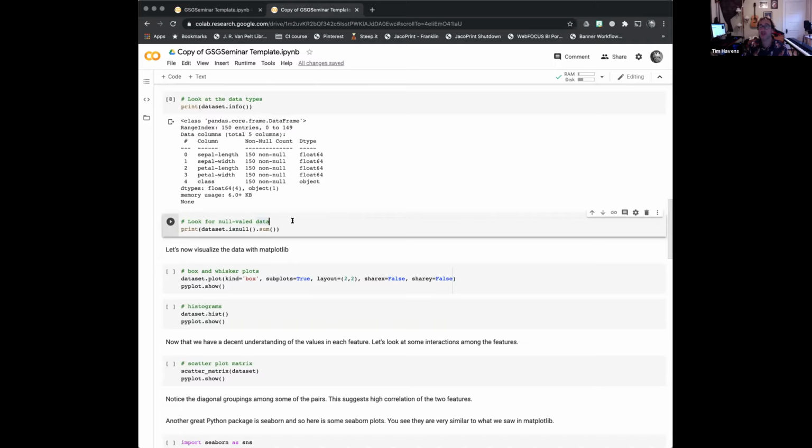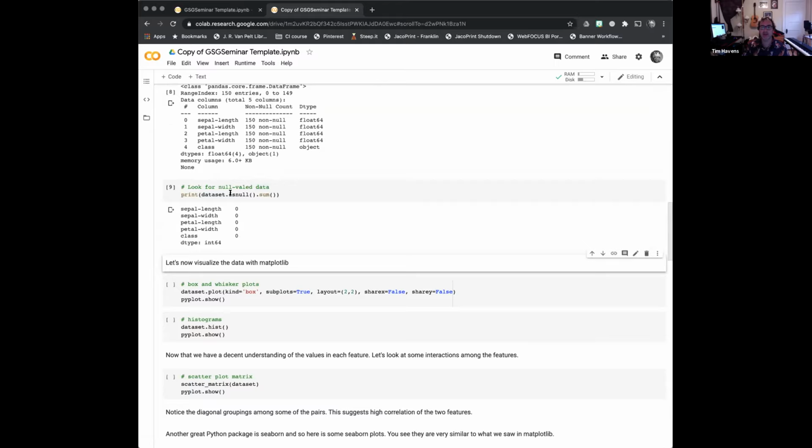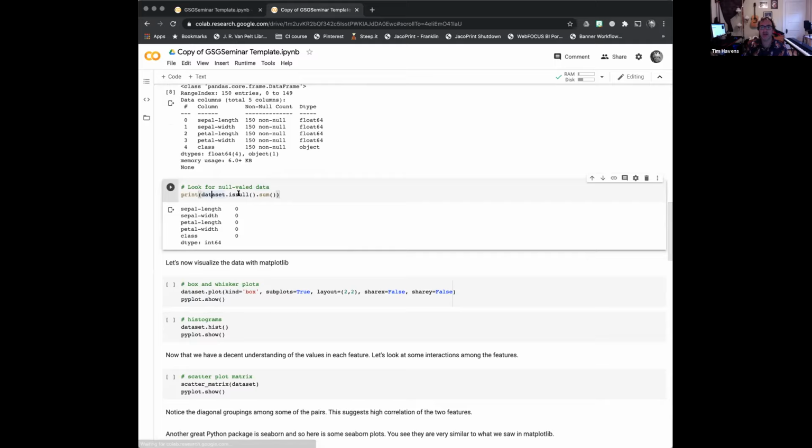You could look for null value data. Are there data that are missing or don't have values? In this case, if we hit shift enter on that, what we're looking at is the sum of the data set that is null or missing, and all the numbers are zero, which is great, which means we have a number for every single flower. We're not missing any data. Okay, now let's visualize the data.